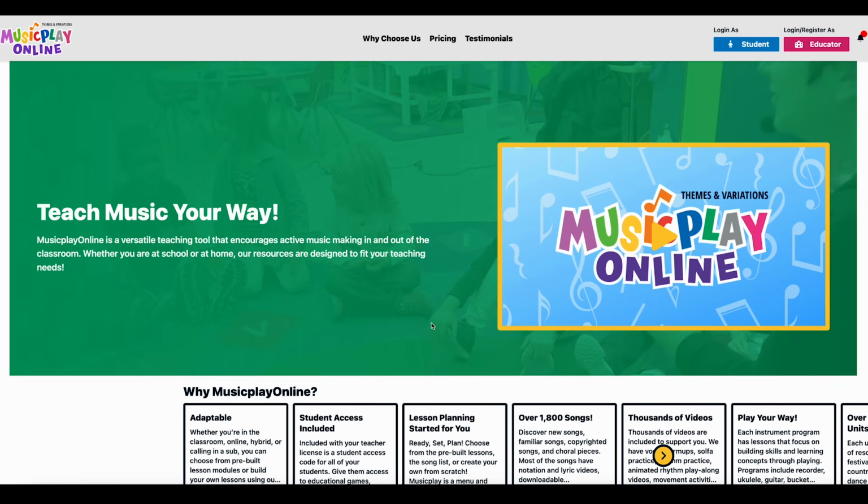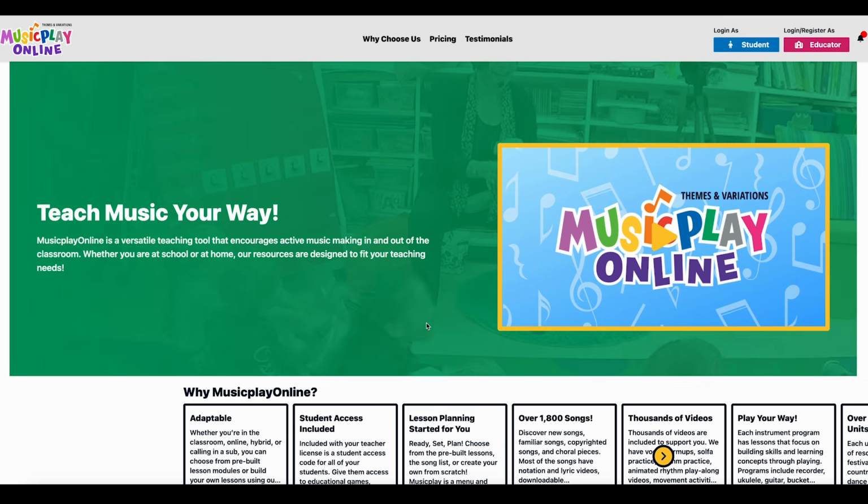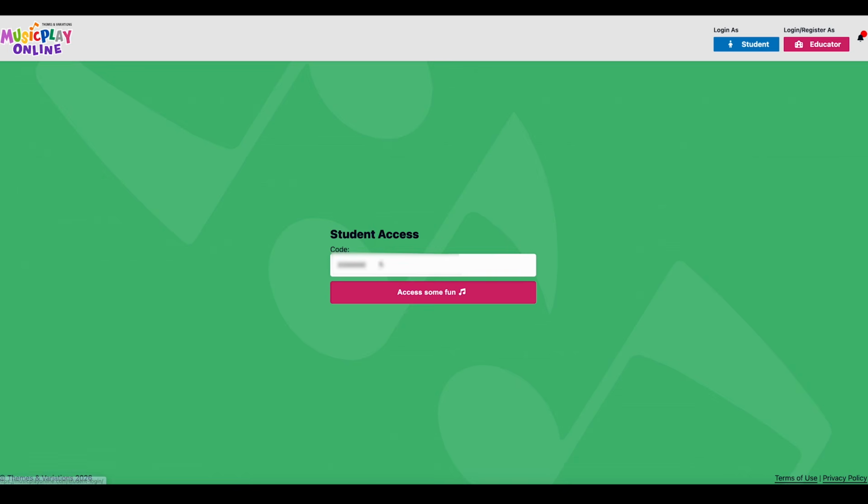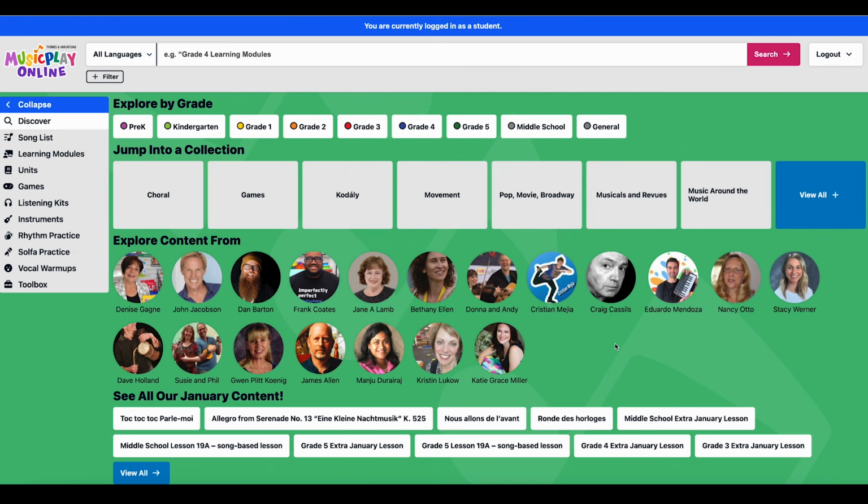Now that you have your two codes, how do students actually access Musicplay Online? Option 1 is giving them the Open Mode code and asking them to log in using our home page, and up in the right corner, you'll see Student. Click on that, there's a little place for your code, and then hit Access Some Fun. That'll bring students right to the home page, and they'll be able to navigate from there.